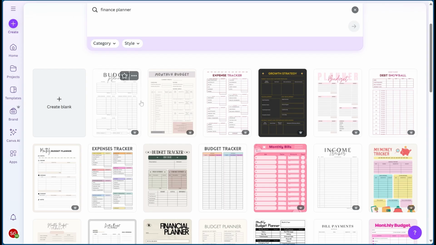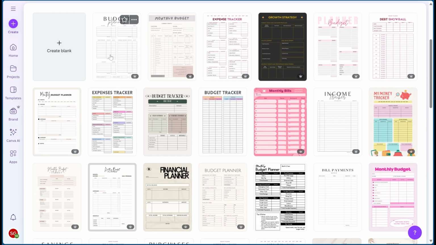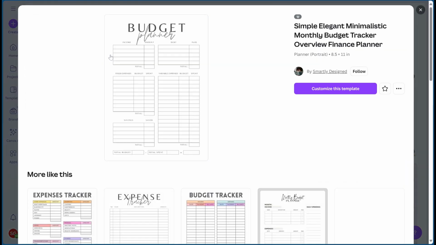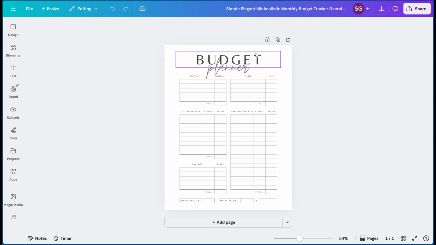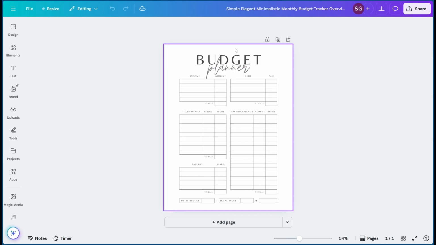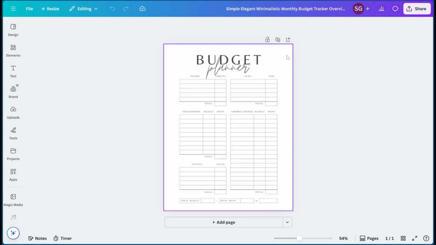So we're going to just go ahead, and as you can see, they have all these different budget trackers, but we're going to go ahead and just select one. We're going to hit budget planner and hit customize this template. Now this is going to be most likely a yearly calendar, but you can do it whatever you want. If you want to do 6 months, or if you just wanted to focus on a budget planner that people can use whenever, it's all up to you.